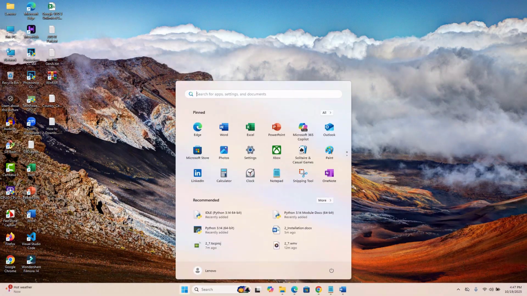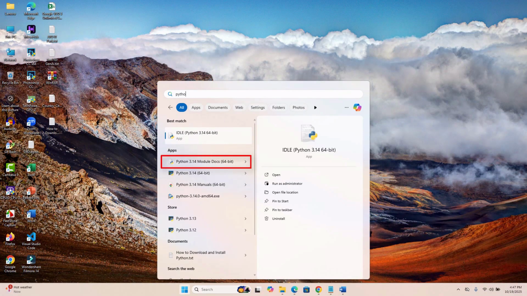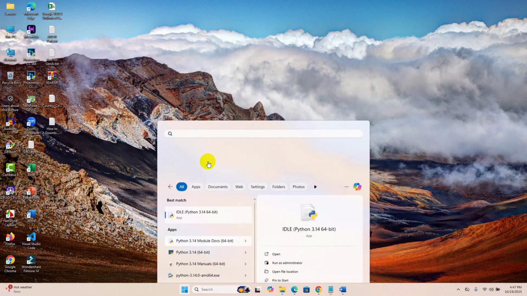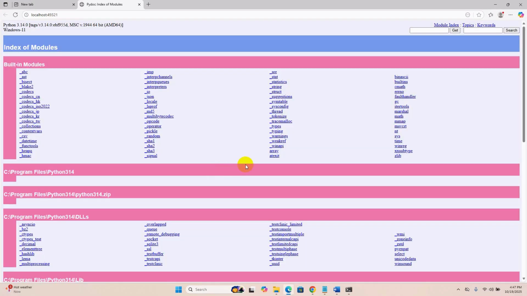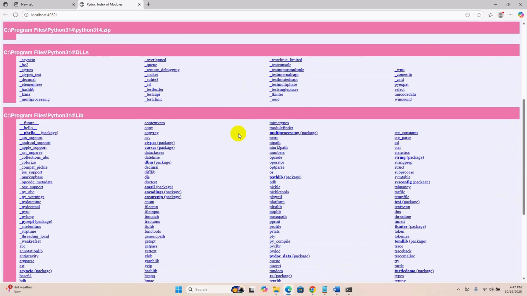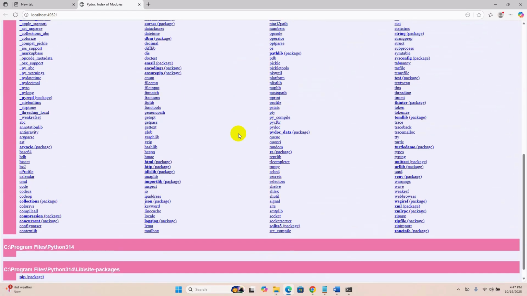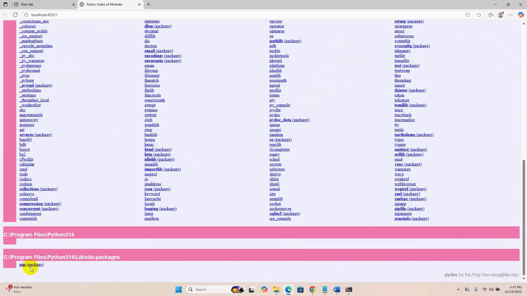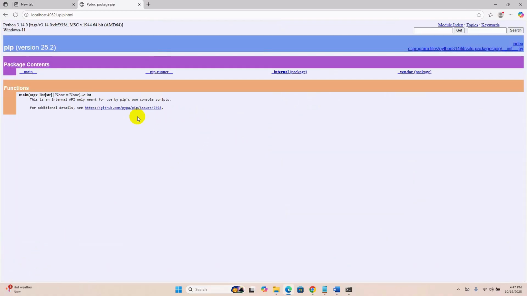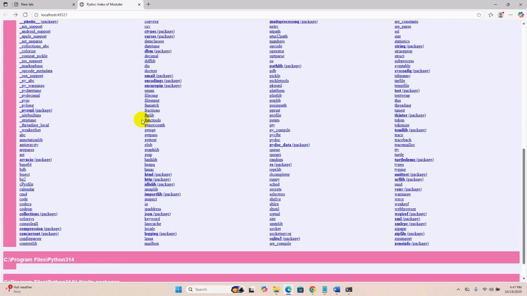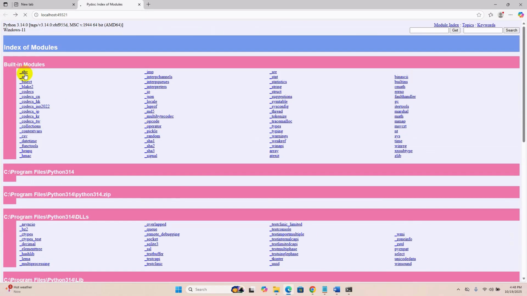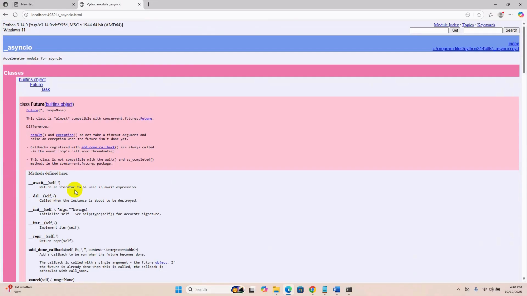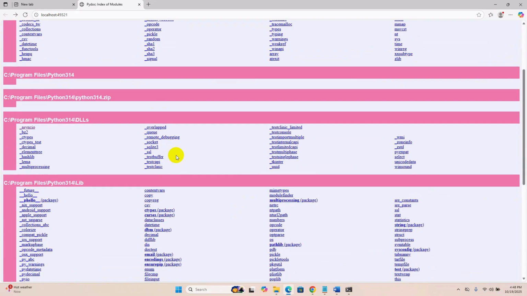Finally, from the Start menu, open Python 3.14 module docs. This tool launches a local documentation server that lets you browse and search through all installed Python modules and packages on your system. It's extremely helpful when you want to understand what each module does or check available functions directly from your installed environment. Both these resources confirm that your Python installation includes complete offline documentation, so you can learn and reference Python anytime, even without an internet connection.